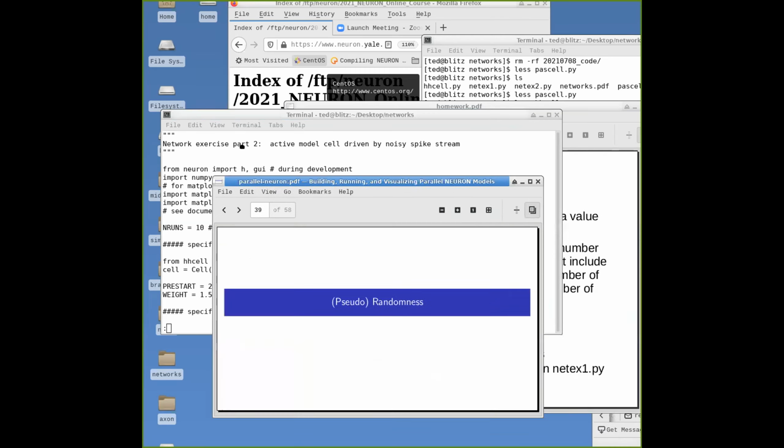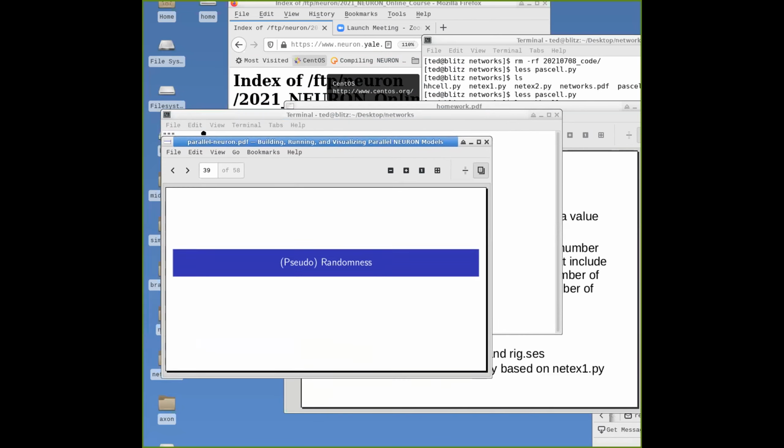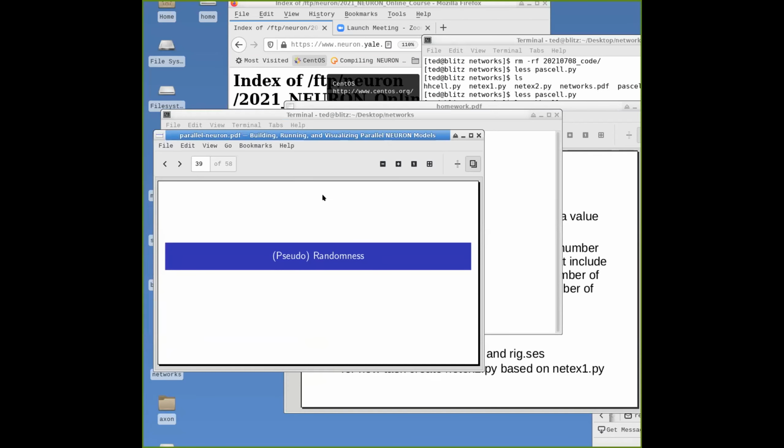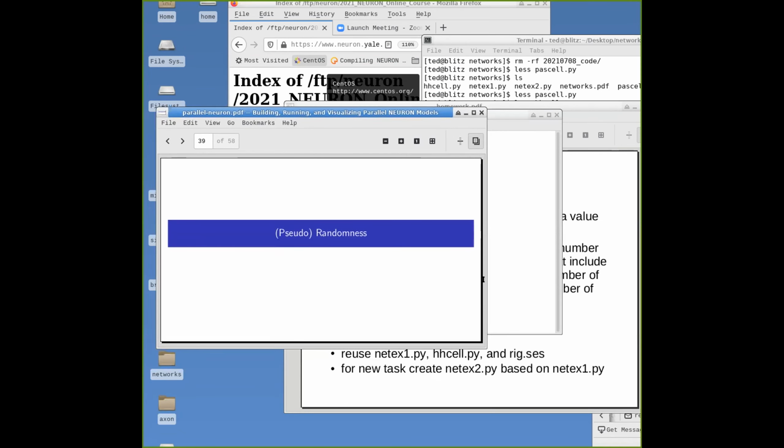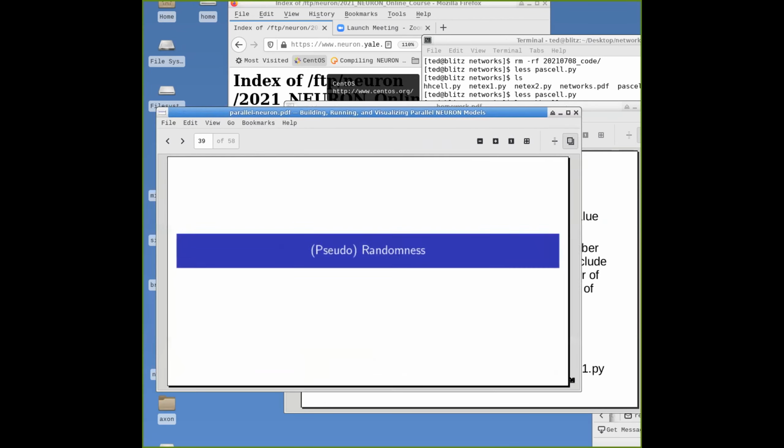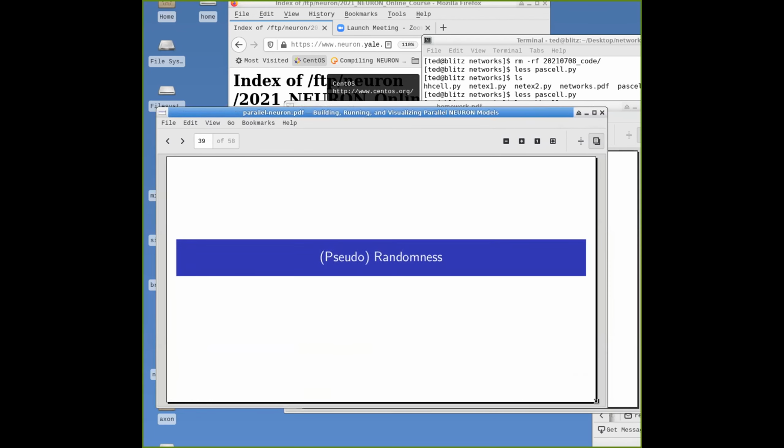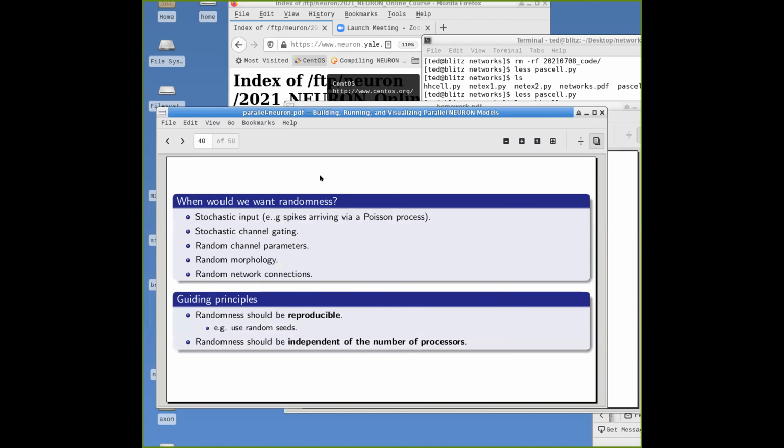And in case you weren't paying attention, let me bring you back to his excellent PDF from that parallel NEURON talk just last week. Or was it just last week? Was it just Tuesday? Tuesday. And just Tuesday, just 2 days ago. Right, a lot. Time flies, okay? And so you want reproducible randomness. You want it to be independent of the number of processors.